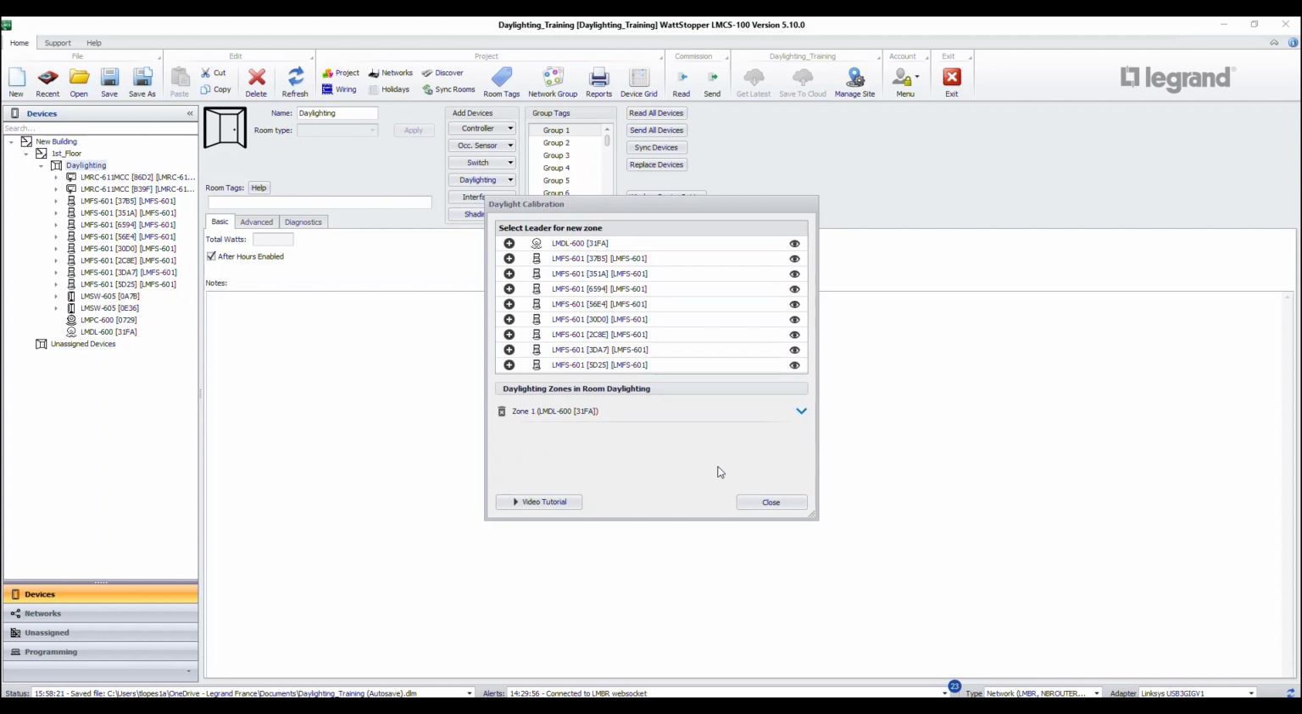You can also calibrate multiple zones in this same room. By doing so, we would select a new leader and walk through the same wizard. So we would assign its followers to it, set its foot candle readings, as well as apply our settings to those devices.